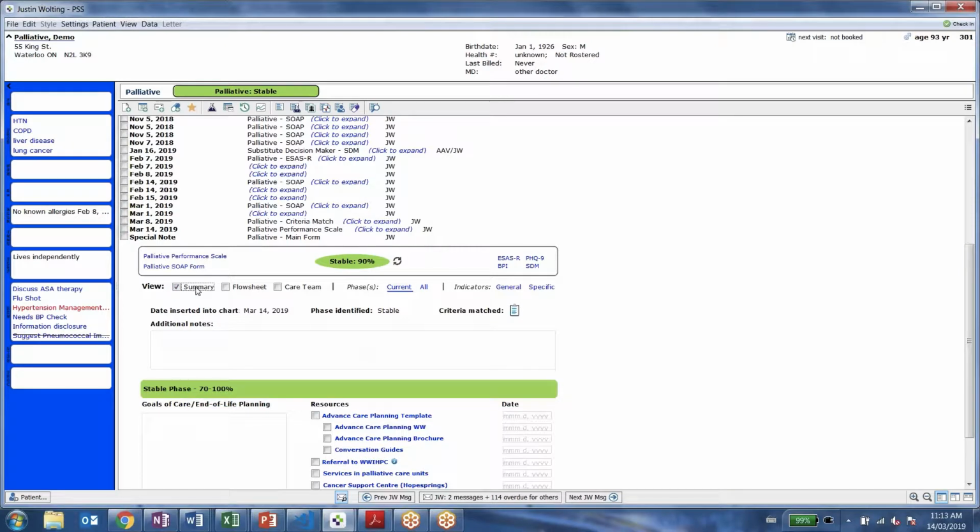Moving on to the summary section, this just gives a little bit of a summary for what has been done so far with this patient. So for example, it will show the date that it was inserted into the chart, so you can see that's today, and what phase they're identified in, which could really help with some of the evaluation, and hopefully we're identifying patients early on. And then you can just, as kind of a reference, see the criteria that was matched when you first look at this patient. There also is a section for additional notes for anything else that may be worth documenting.